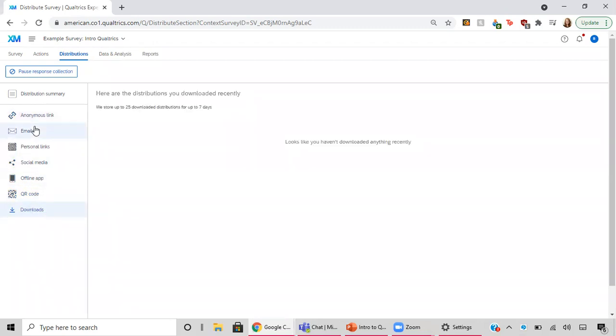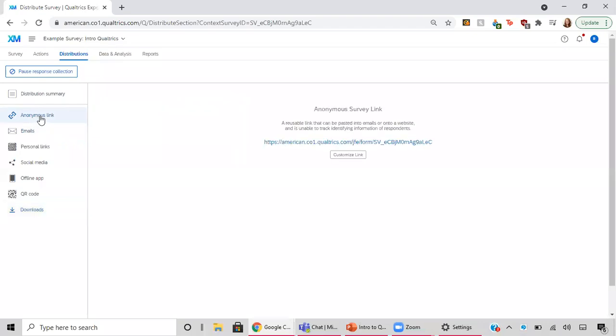And then those are the main options for distribution. Most people will use the anonymous link to post into different websites and stuff. Again, that's here. You can customize the link at this option if you would like.